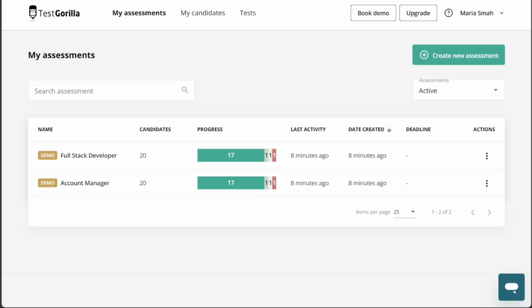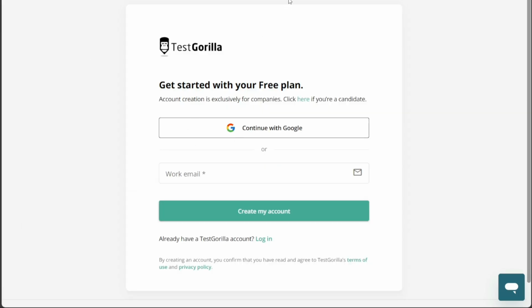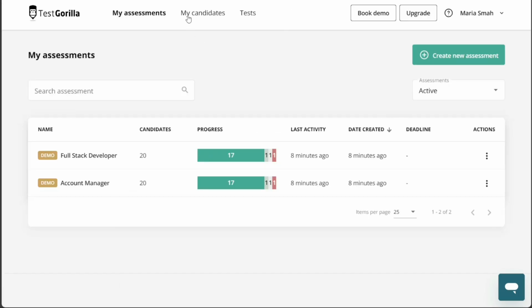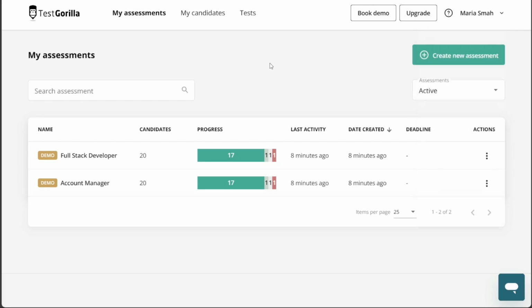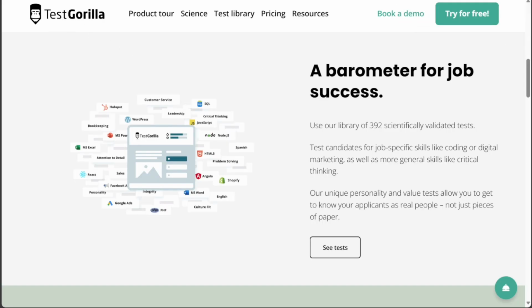TestGorilla is a talent assessment platform that helps you screen and hire the best candidates for any job role. In this tutorial, you'll learn how to create your account with TestGorilla and explore the different tools available in the platform. You will also learn how to create an assessment in TestGorilla and customize it according to your needs. We have a lot to cover in this video, so let's get started with the tutorial.